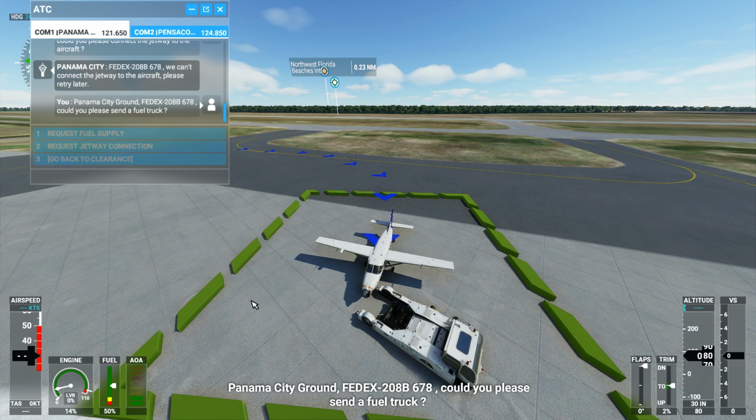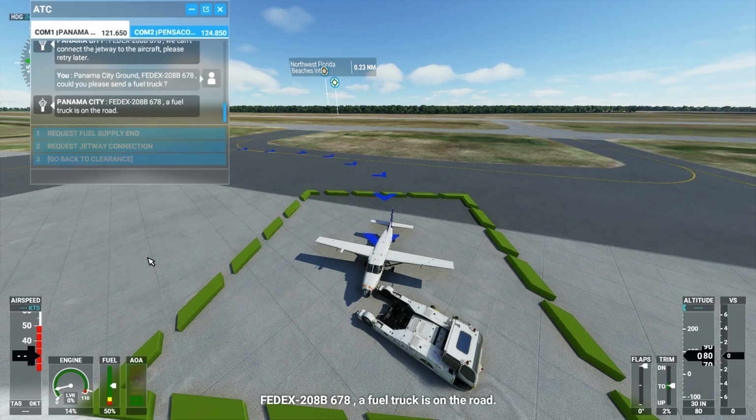Panama City ground FedEx 208B678, could you please send a fuel truck? FedEx 208B678, a fuel truck, is on the road.